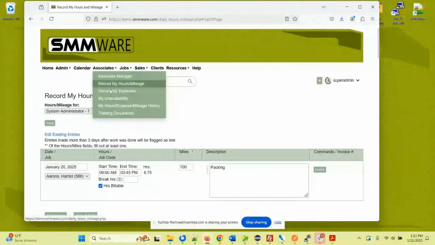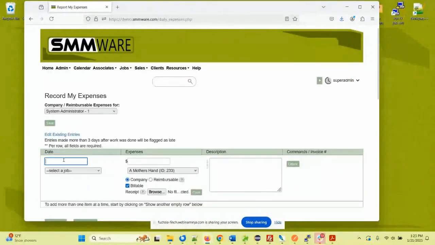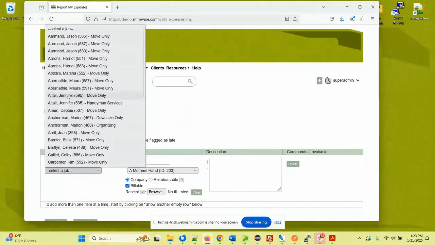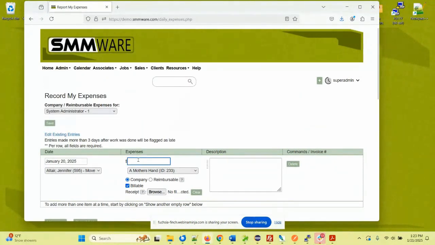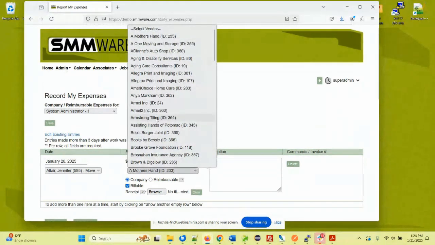From here, I'll look at what it's like to record expenses. Once again, the system wants to know the date that the expense was incurred and for what job. Not surprisingly, it wants to know how much. It wants to know which vendor you spent the money with.